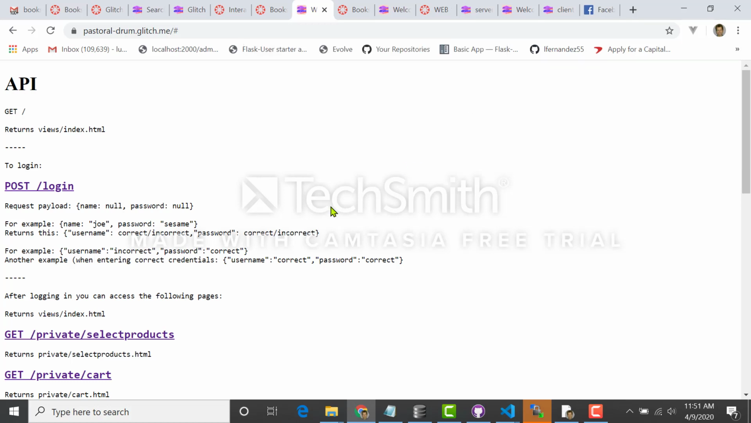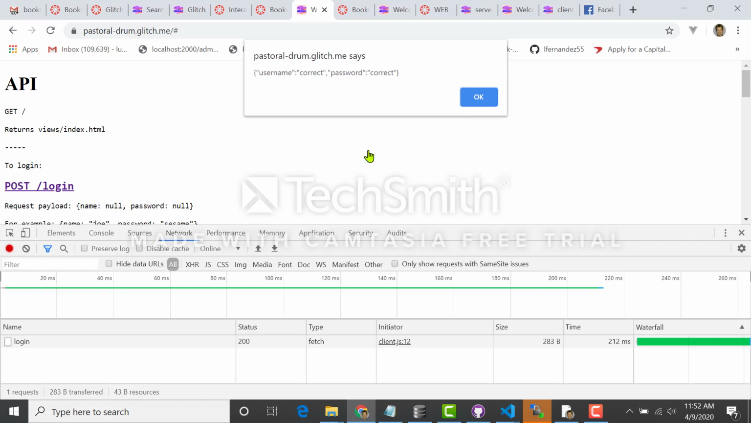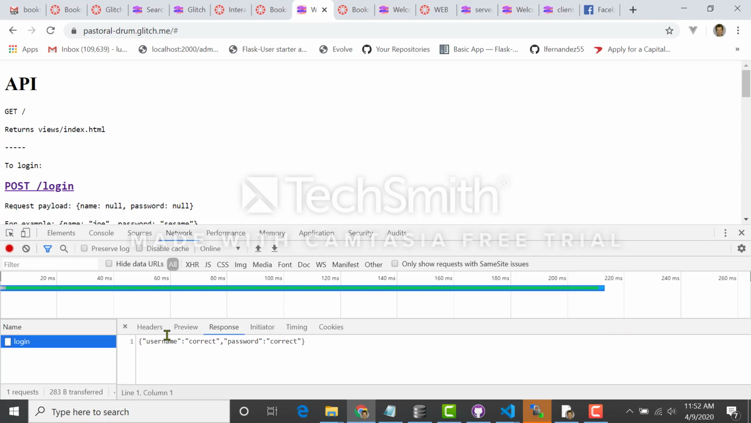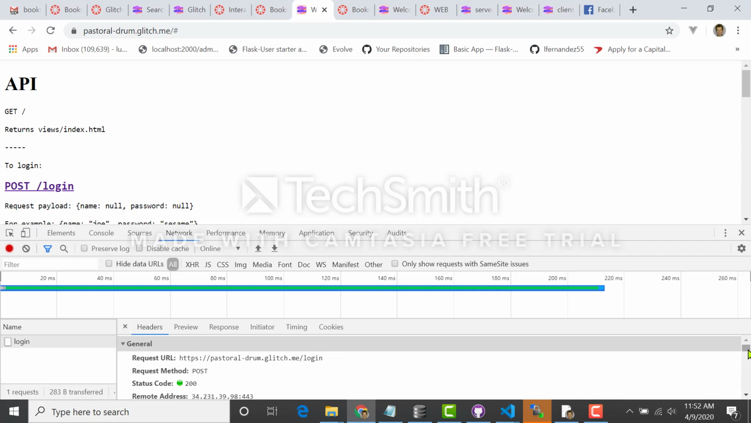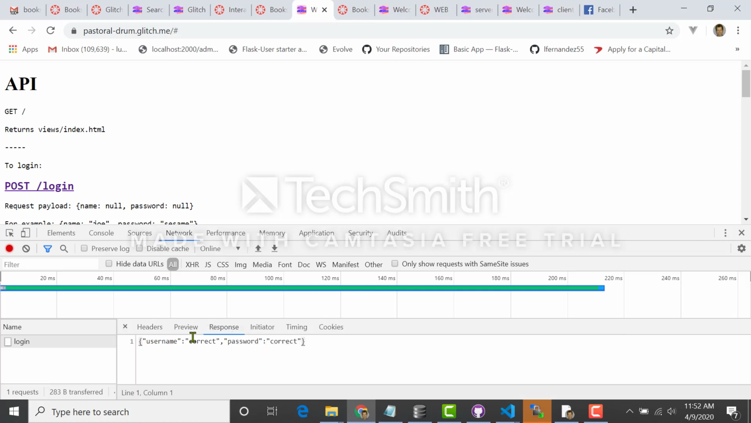We can actually look at it if we open up our developer tools, and if we click on the post, you can see that again the login was logged, and we can look at the header, and of course we saw all this before in a previous video, but we're showing how it exists in the API. Joe and Sesame were the values that were passed along with these attributes, and then the response was username correct, password correct.